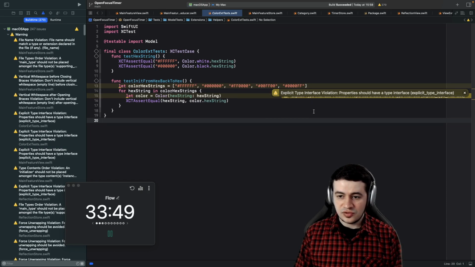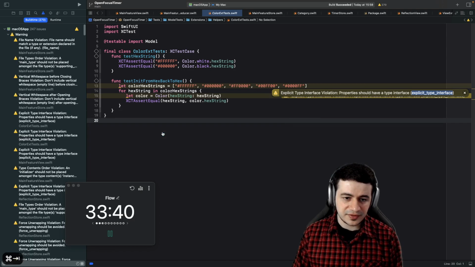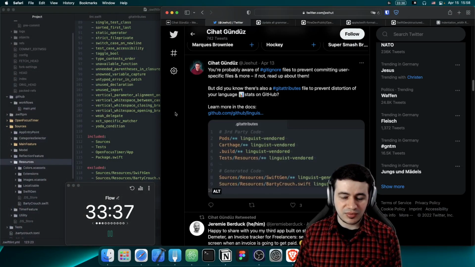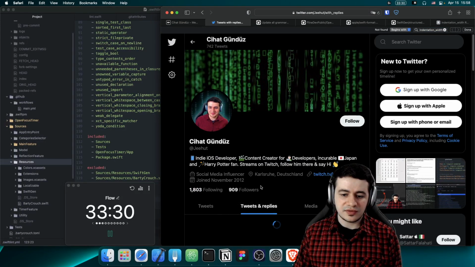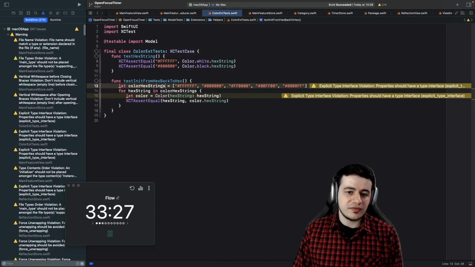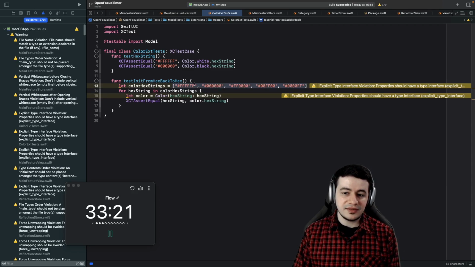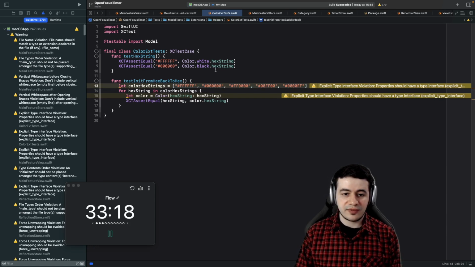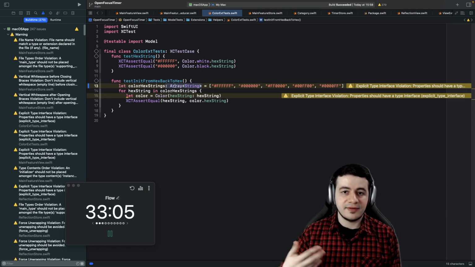Explicit type interface violation. Oh yeah, so explicit type interface, this is an interesting topic. I actually tweeted about this because in my project recently I explored if this is worth it or not. The whole point is, let me go back to the code, here the compiler has to figure out the type of this thing. This is obviously an array of strings. So the correct thing would be here a string array, or array of strings, the same thing. And this basically wants me to put it here explicitly to help the compiler compile faster.